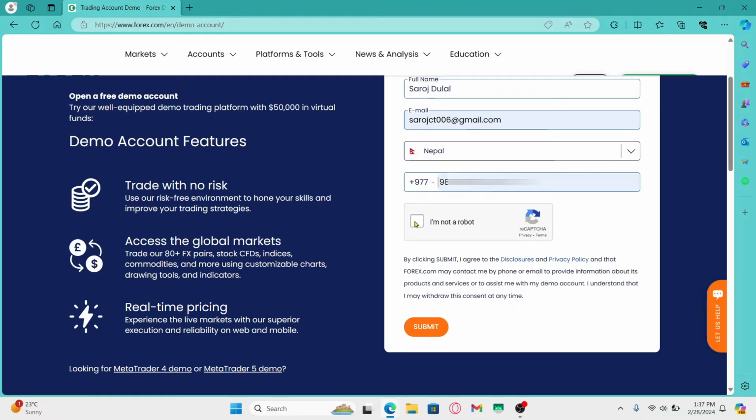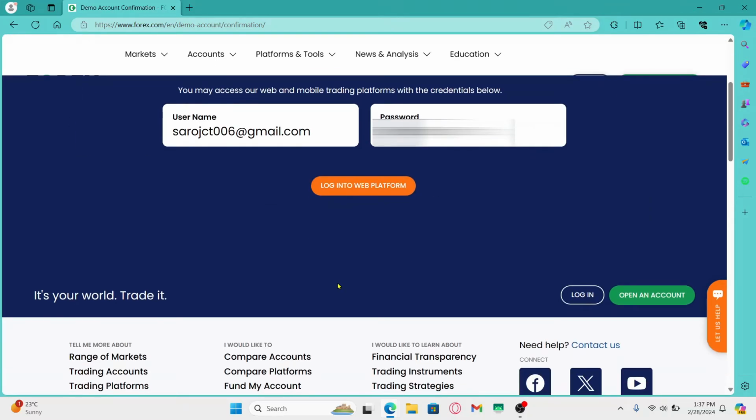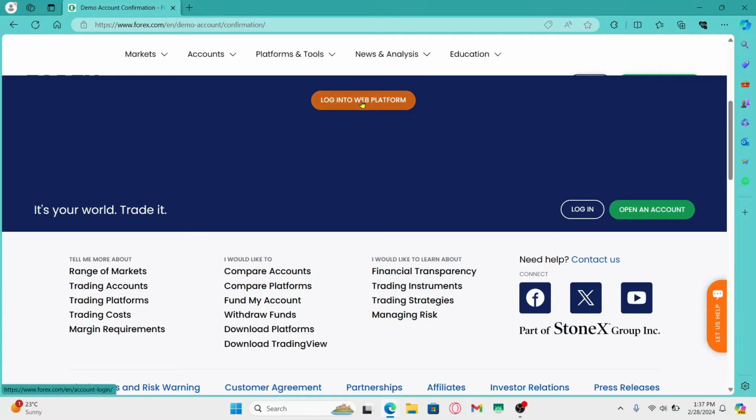After entering your phone number, click on I'm not a robot to verify your identity and then click on the submit button. You will then be given the username and password that you can use in order to log into your web platform. Click on log into web platform after you have copied your password that is provided.